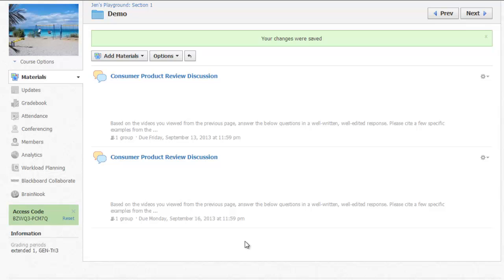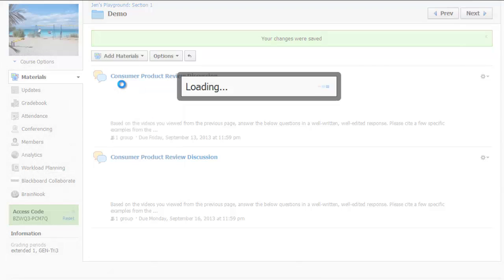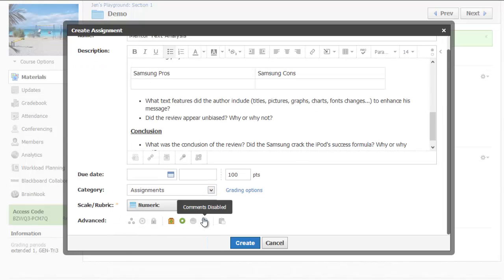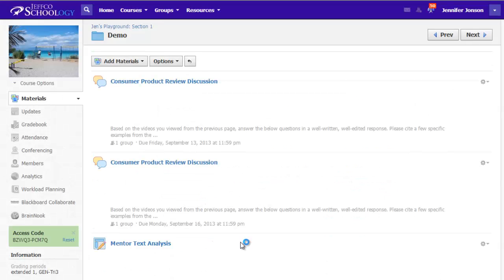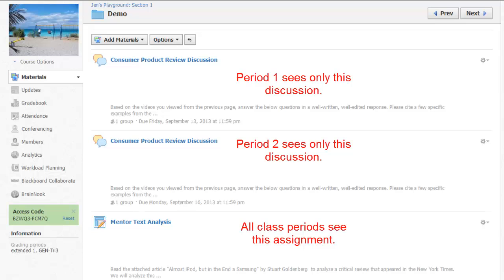There will be several assignments, however, that I want all of my students to complete in each period of my classes. In that situation, I simply create the assignment and I will not assign any particular grading group to it. This way, all my students will see the assignment and they will all be able to submit their work in the one Dropbox.